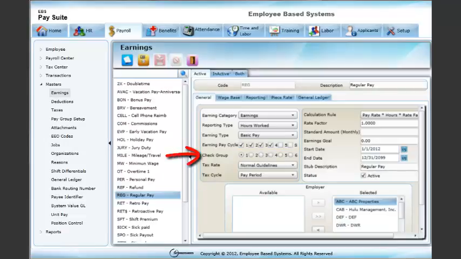The check group has 6 radio buttons used to designate this earning will be paid with the indicated check group. For instance, regular pay and overtime pay may be paid on check group 1, while the expense reimbursement may be paid on check group 2. Tax rate and tax cycle refer to how the earnings will be taxed and the cycle by which taxes will be withheld on this earning.